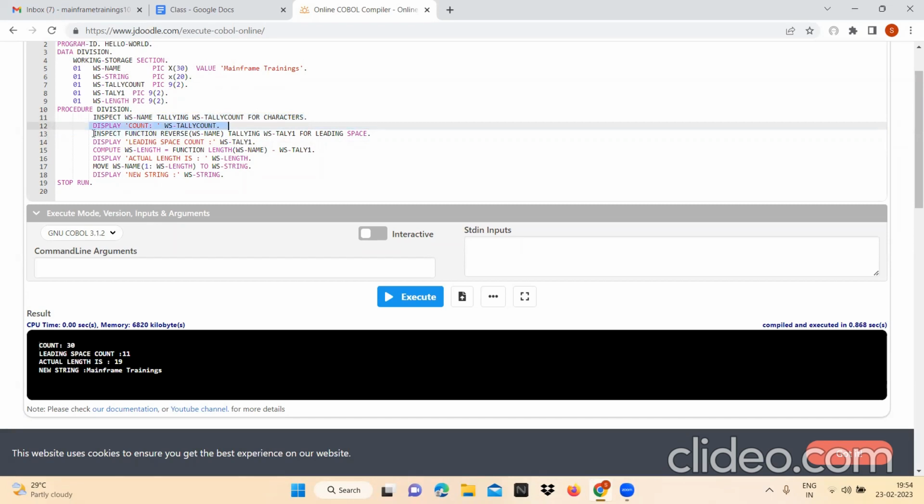Now INSPECT REVERSE of the function, TALLYING for all leading spaces. Whatever spaces are present, we should get here. The leading spaces are 11, so we got 11 here. Then we are finding the actual length using COMPUTE. WS-LENGTH is the field where the result is stored after this subtraction: FUNCTION LENGTH of WS-NAME is 30, minus tally1, which is 11. So 19 will be stored in WS-LENGTH. We displayed WS-LENGTH; the actual length of the string is 19.